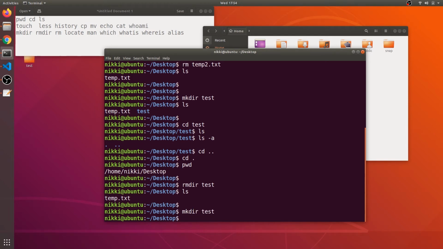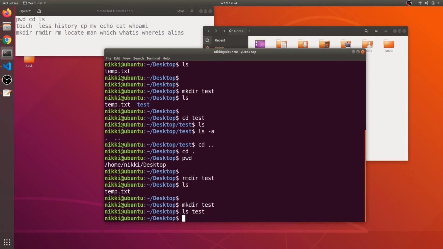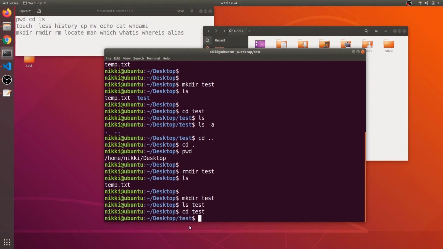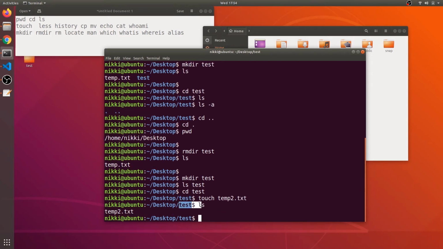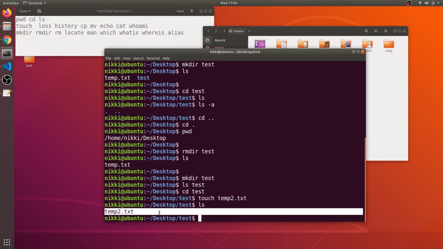Now I can say ls test. From the desktop directory I can view the contents of the test directory using ls space test. So there are no contents in the test directory, right? Okay, now let's go to the test directory, and now let's create a new file, say temp2.txt. If I say ls, now in my test folder there is a temp2.txt.